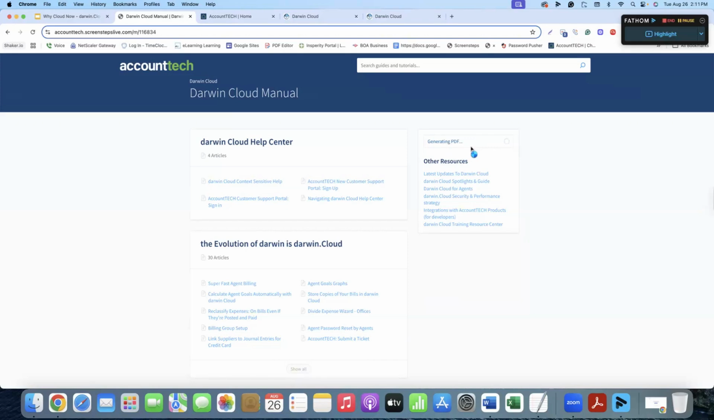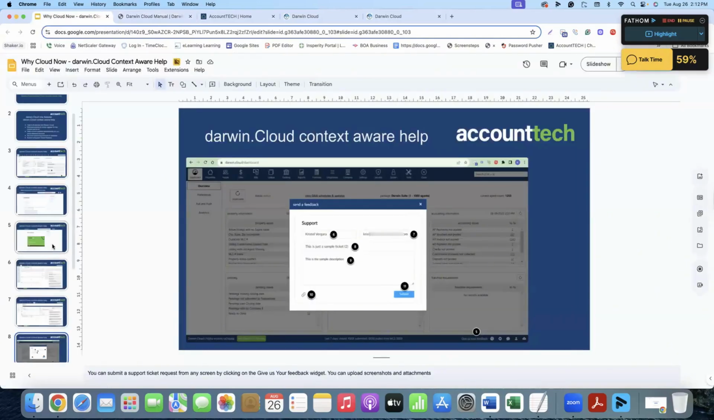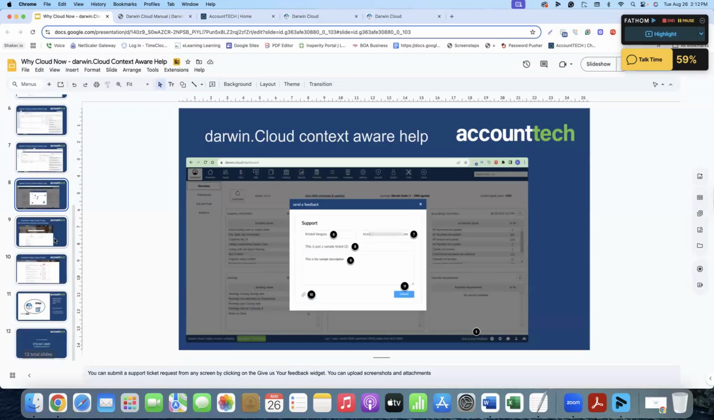It'll say download PDF. Do I recommend that? No, because we edit and add new articles, so you won't have them in the PDF. I would just bookmark accounttech.screenstepslive.com, and it's easy access. That's a good idea.